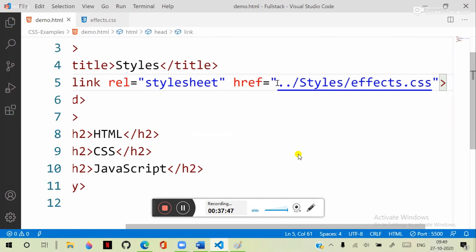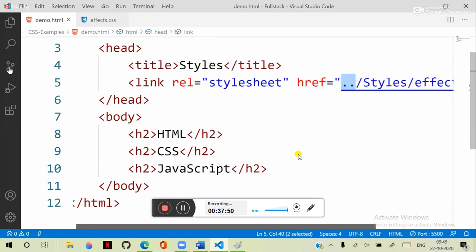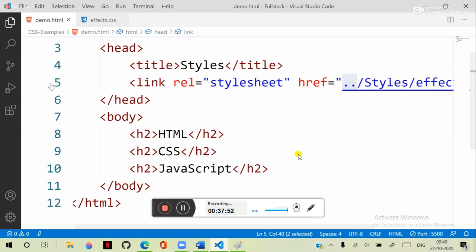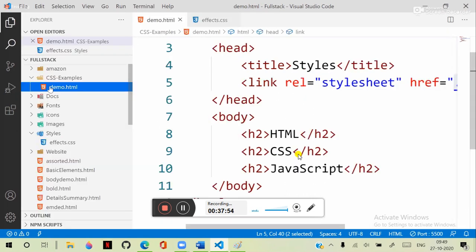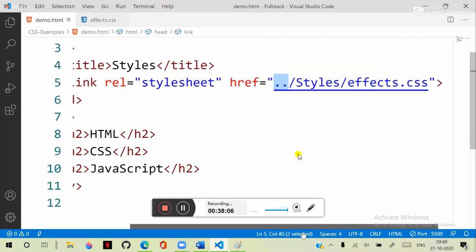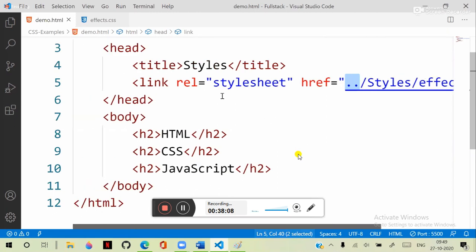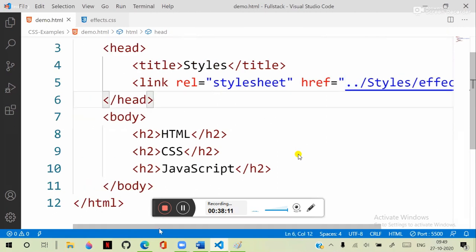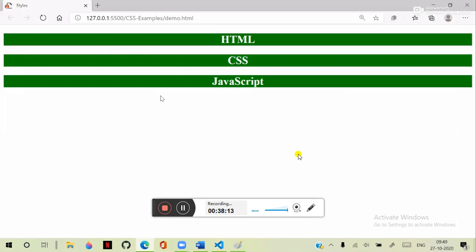Why the two dots? Because .. means it will come out of the current folder, since our HTML file is in this folder. It comes out of the current folder and goes to the styles folder. Then to come out of the current folder, we have to use .., then go to styles/fx.css. Now it is linked, and we apply this and you can see styles are working.